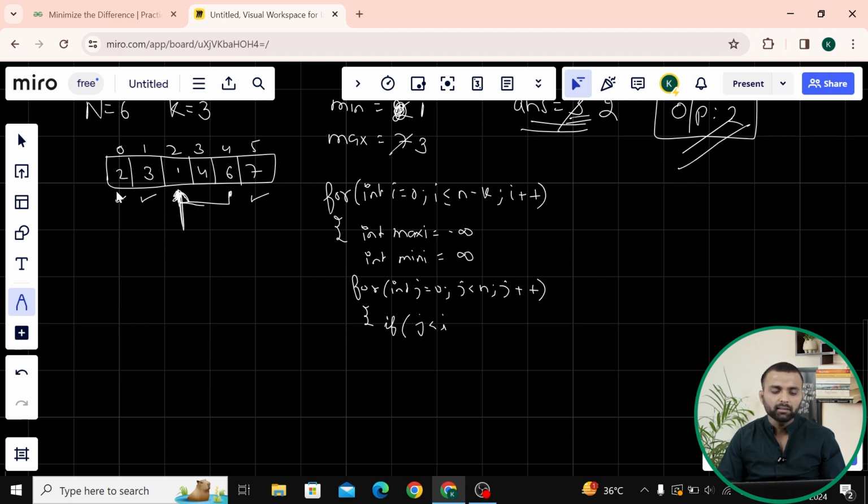So I can take these two elements, right? It means that if j is less than i, I can update my maxi and minimum. Or if j is greater than or equal to i plus k, it means that I can use this element, right? So which is i at 2. So k is 3, which is 5, right? So 5 is this. I can use all the elements on the right side of it. If here 6, 7, 8, 9, 10, any elements are there, I can use.